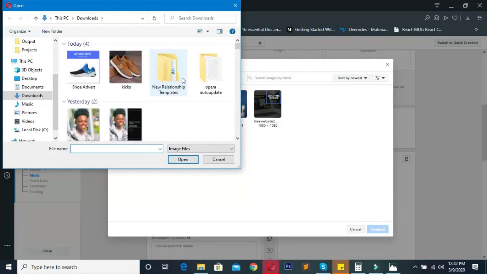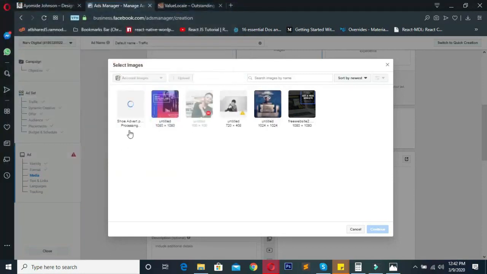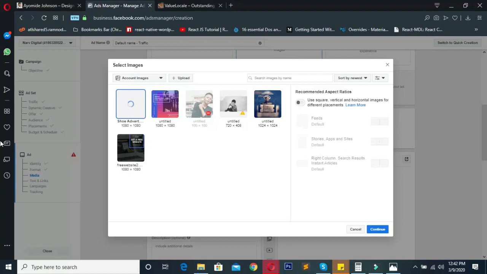Now all you need to do is select the design you made the other time and click on open. That will upload the image to your ad account. Depending on the size of the image, that will take a while, so you just have to wait for it to finish loading, and when that is done, click on continue down here.